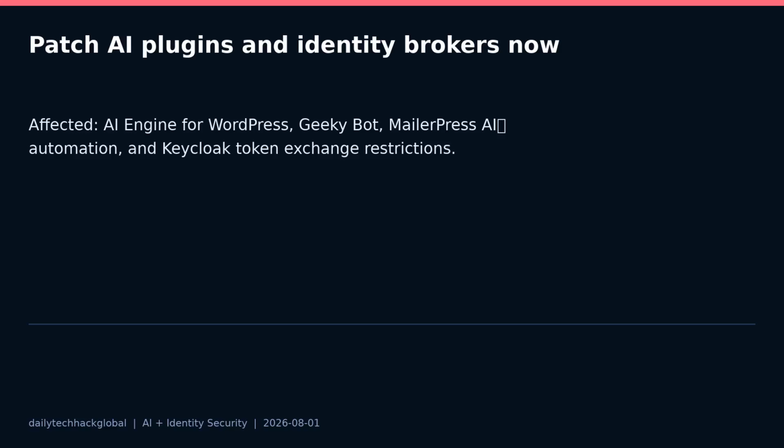If you run AI Engine for WordPress, chatbot plugins, or Keycloak identity brokering, patch and configuration checks should start now. The practical risk is administrator account creation through a WordPress AI plugin flaw, chatbot metadata exposure, unauthorized contact changes in an AI automation plugin, and token exchange bypasses that can weaken Google Workspace or Microsoft Tenant restrictions. Update affected plugins and review identity provider rules today.